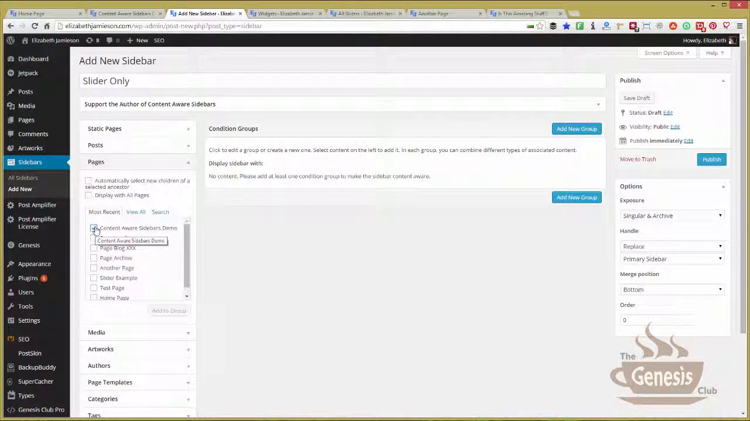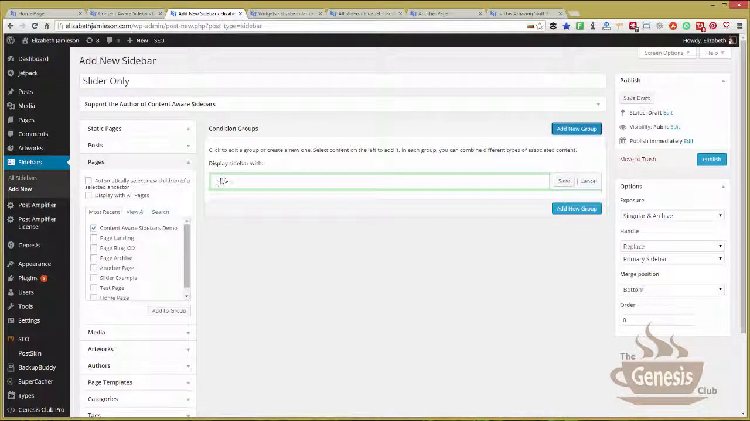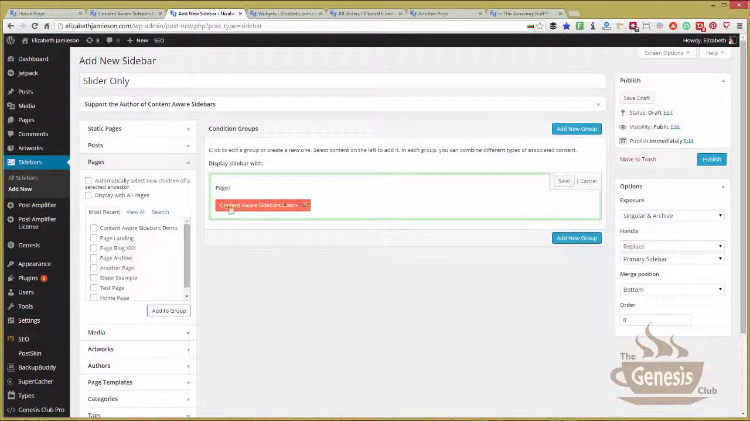We'll just check that box and then go over here and say Add New Group. As soon as you've added the new group, that button becomes alive, and then you can click it to add Content Aware Sidebars into the condition group. Once it's done that, all you have to do then is say, okay, for this particular page, do I want the new sidebar to appear when the page is in its singular format or in some sort of archive capacity?